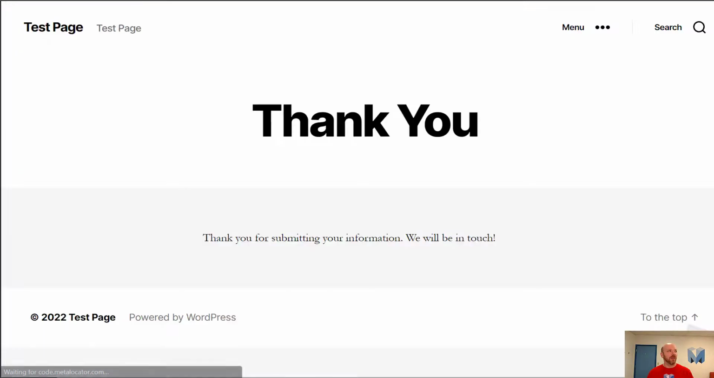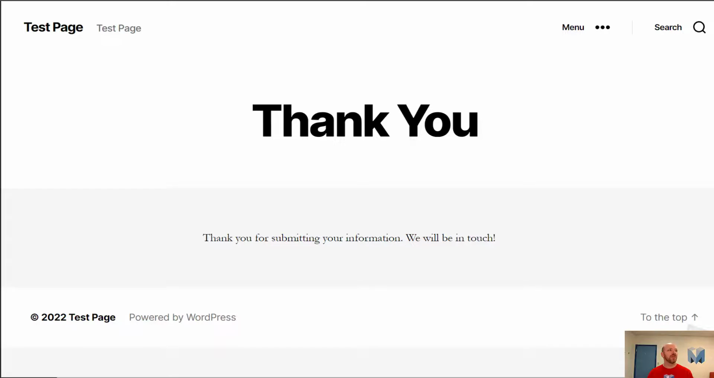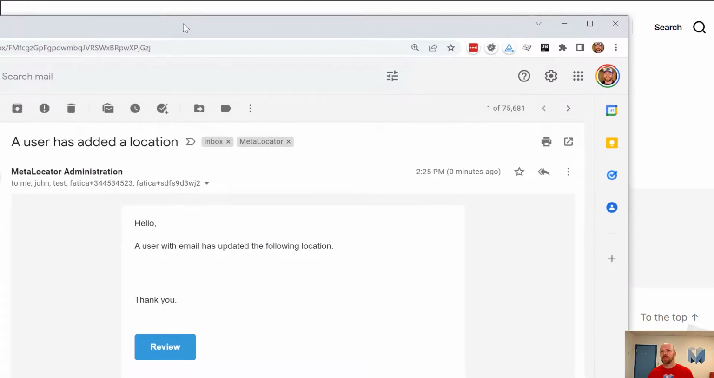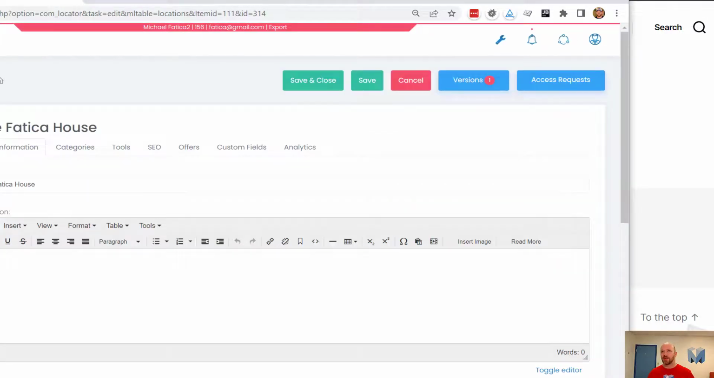So now, as an administrative user, let's look at what just happened in the back end, and let's see also what happened in my email. In my inbox, I have a new message that says a user has added a location. Let me just bring that up. It's very simple. It just says a user, with an email, has updated the following location. So I can go ahead and click review, and that will take me to the back end, where I can review the content that has been submitted.